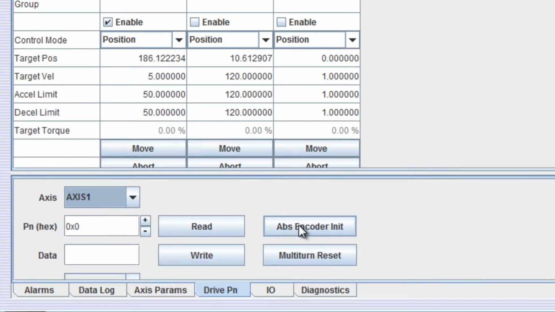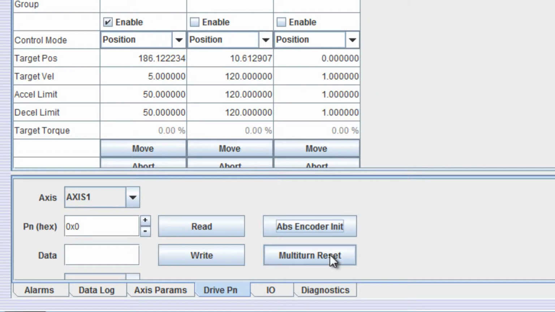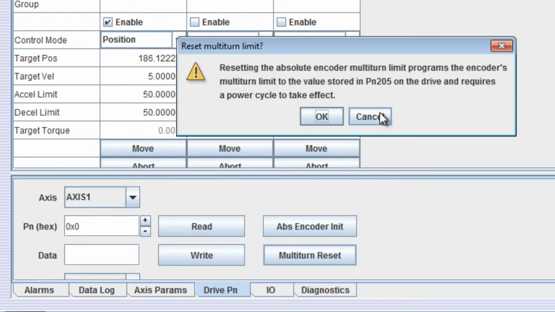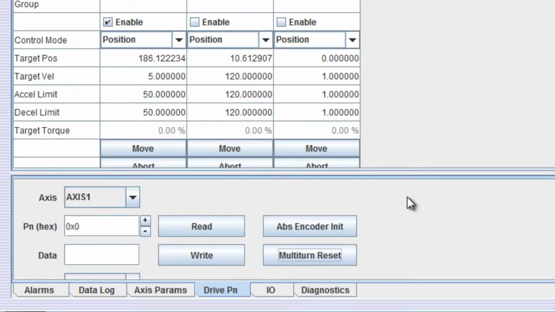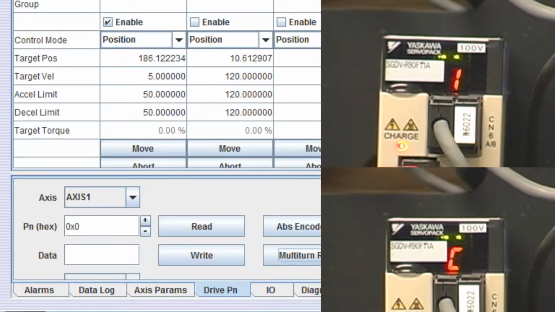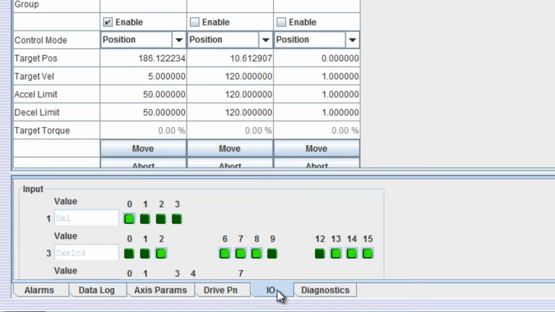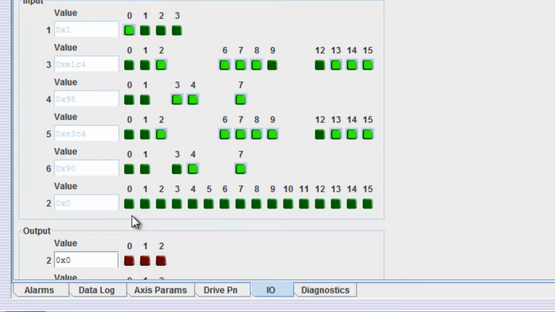Apps encoder init and multi-turn reset are the most important items on this page. Motor replacement or cable disconnection will produce a special alarm, A810 and possibly ACC0, which can be cleared by these functions. The I/O tab shows status of the inputs and outputs for servo pack terminals and functions up at the top, and for LIO cards at the bottom.